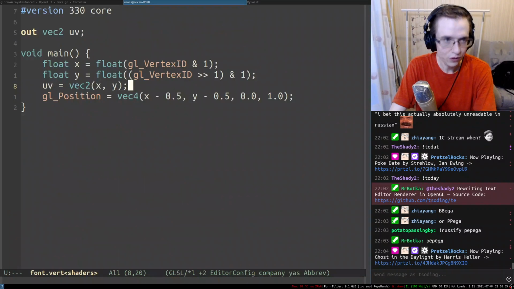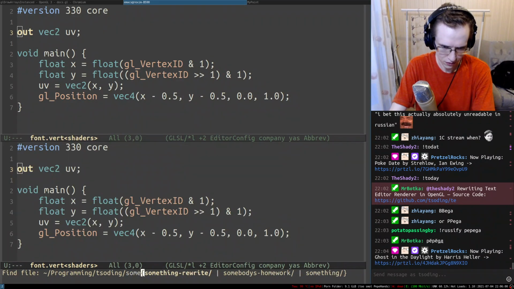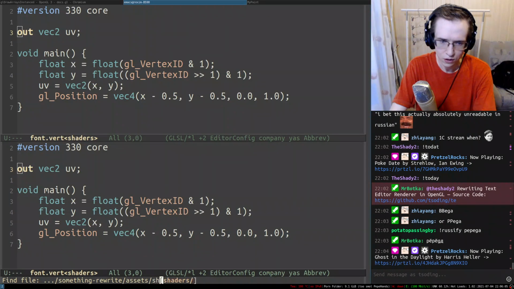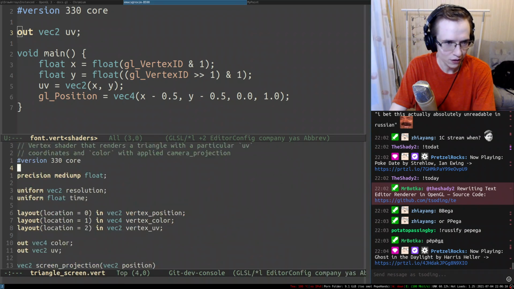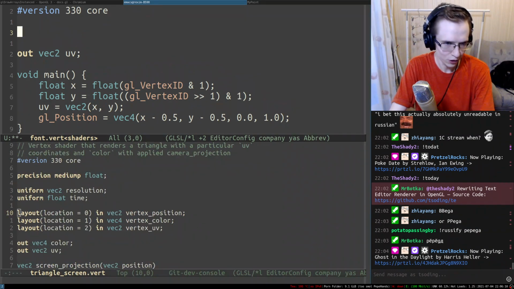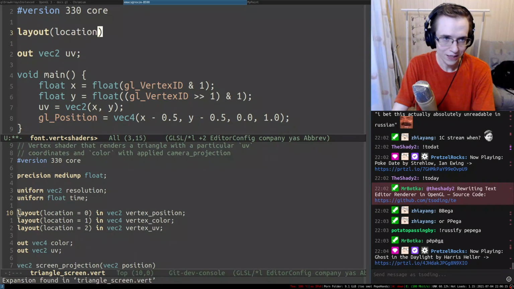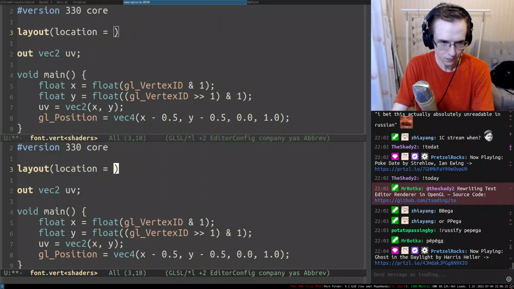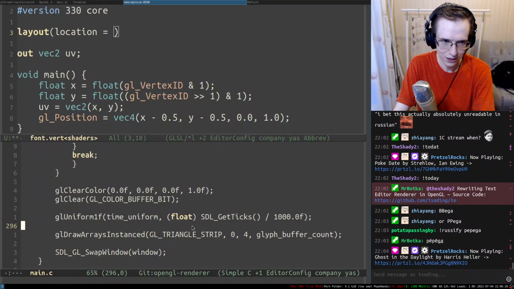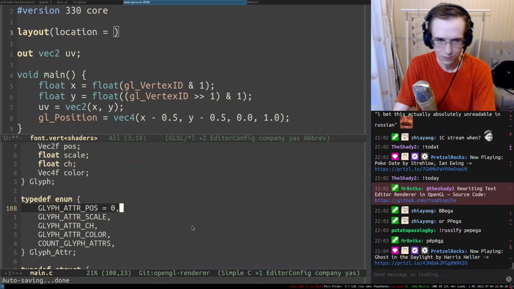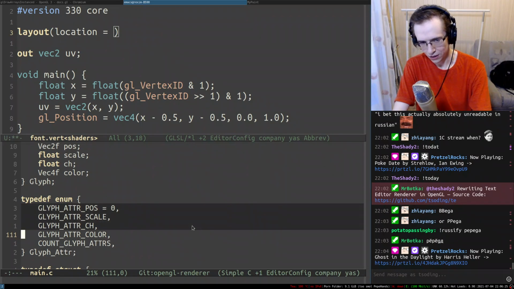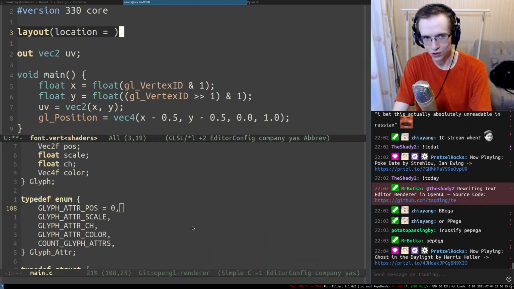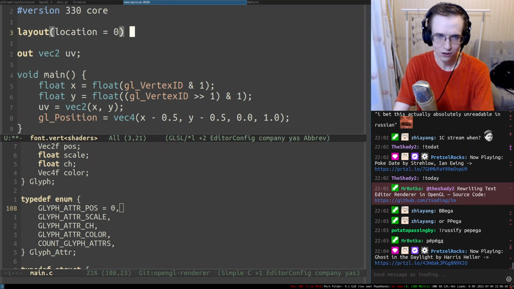So here we're gonna have a vertex shader, and I need to remember the syntax. Something like assets, shaders, and we have a vertex shader, so something like triangle screen. Yeah, this is how we do that. Layout, location, and stuff like that. So the location should be equal to the ID of the vertex attribute. Glyph. Yeah. So here are different IDs, and these IDs correspond to the location in the layout. Right, 0 has to be a position. So this is the position.